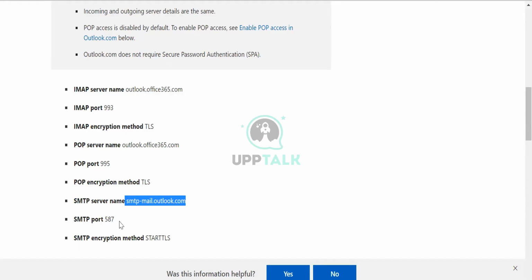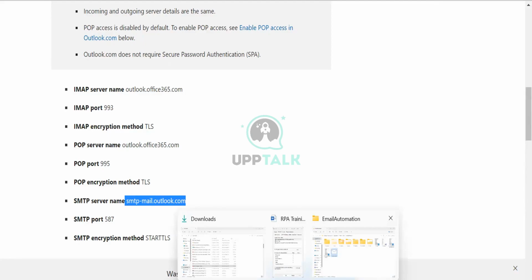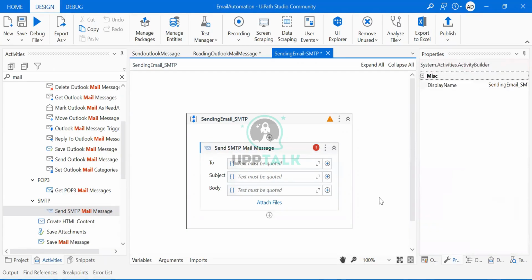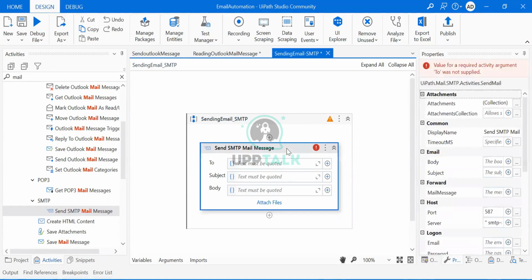I'm just copying it, Control C. Let me go to my UiPath. Where is my server detail? When you go up, can you see the server name? I need to give that, Control V. And then what is the port number we gave? Now you understood the port number and this one you understood.